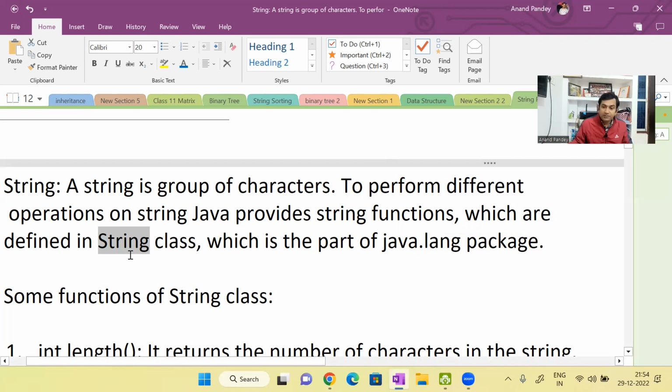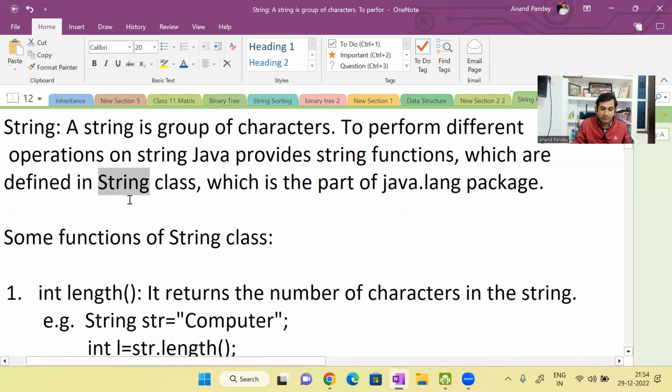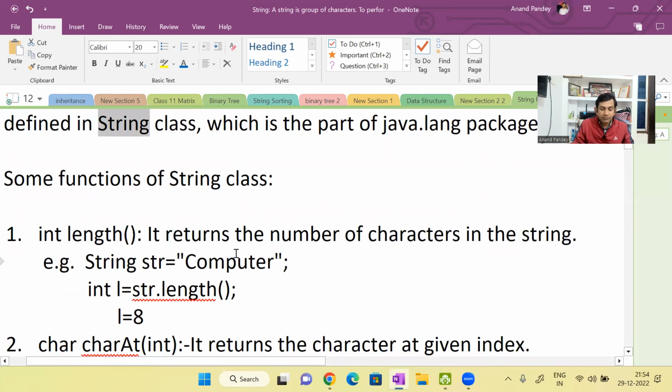So this is the introduction about string and the String class. The String class belongs to which package? The java.lang package. And what does the String class have? It has functions related to string operations. So some functions I'm going to discuss. I have already made the notes, so I'm going to show you one by one.